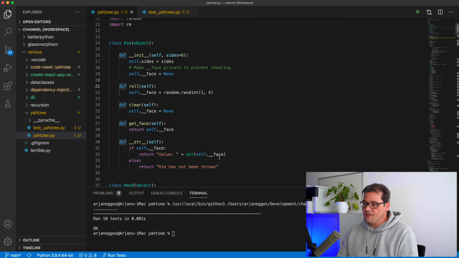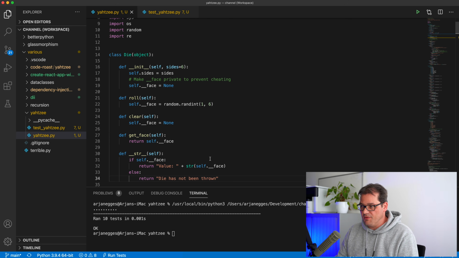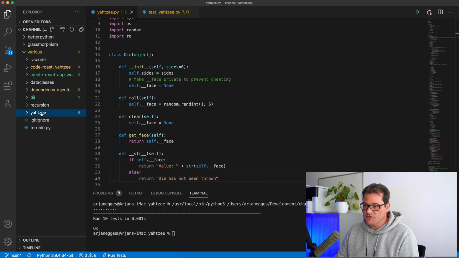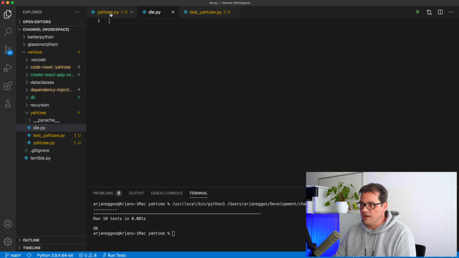So as a first step, let's take this die and hand classes and try to make them a little bit better. So what I'm going to do is I'm going to create a new file here where I'm going to put the die class inside.